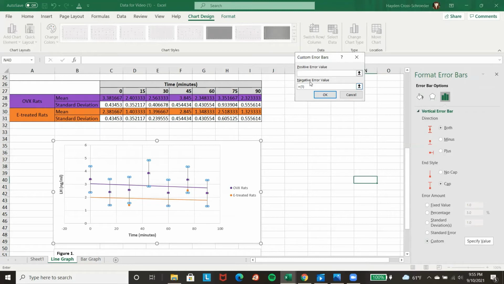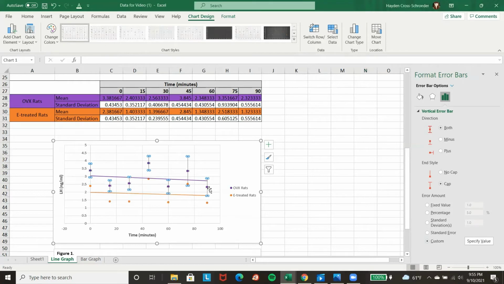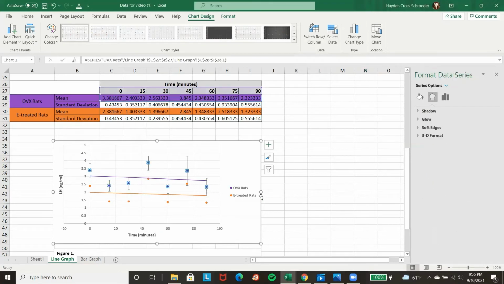So we're going to delete anything that's in this box, and then we're going to select everything for our OVX rep, since that's our purple, and the standard deviation. And the same goes for the negative errors, which is just going to be the bottom of it, whereas positive is above. And we want it to be, the standard deviation should be on both sides. So press OK.